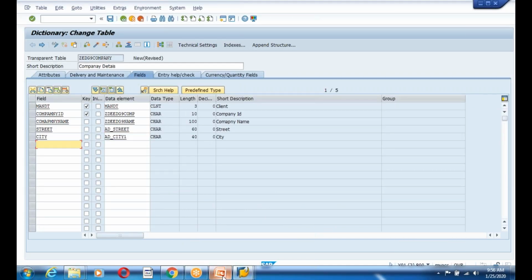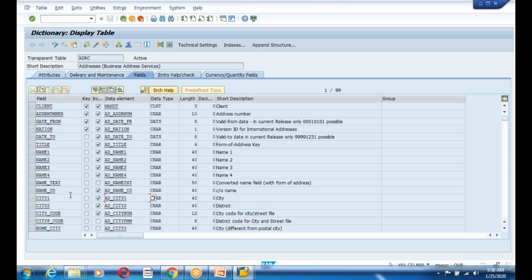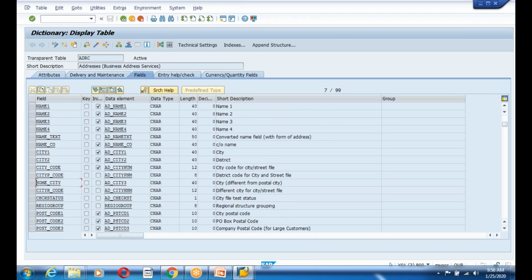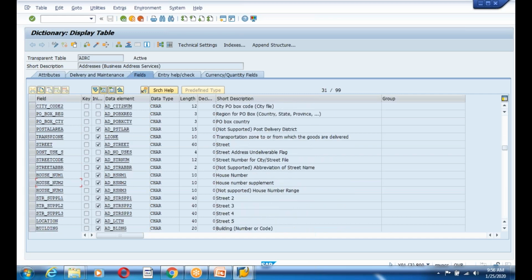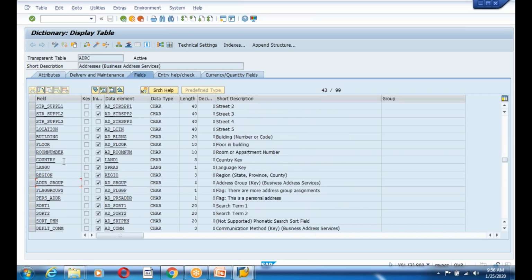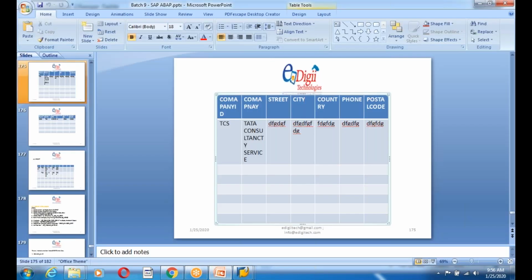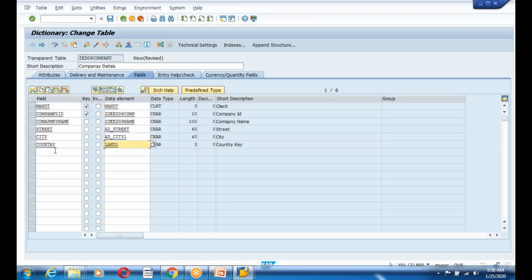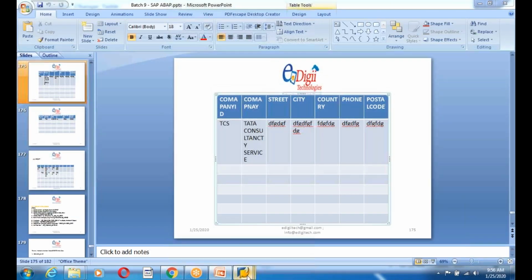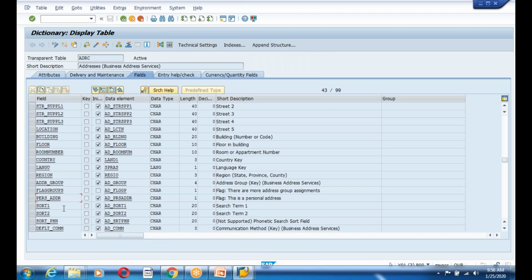We'll take city, and the next one is country. Even here the country will be available. Address, city, city code, home city, post box, country, location. Country is there. See, LAND1 is the country. Okay, and then we have phone and postal code. We'll take postal code. So here you can see the postal code also somewhere here.